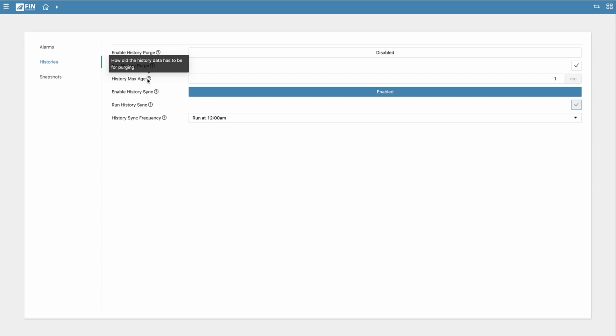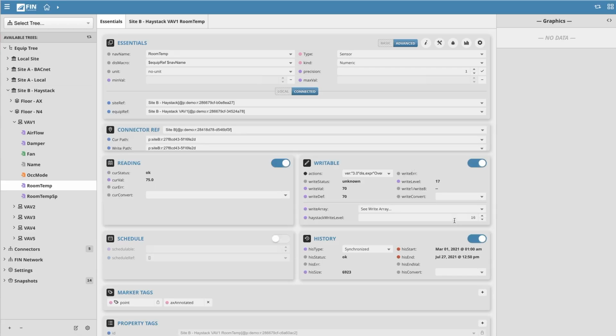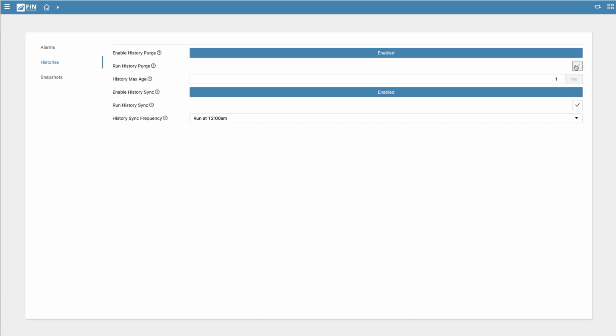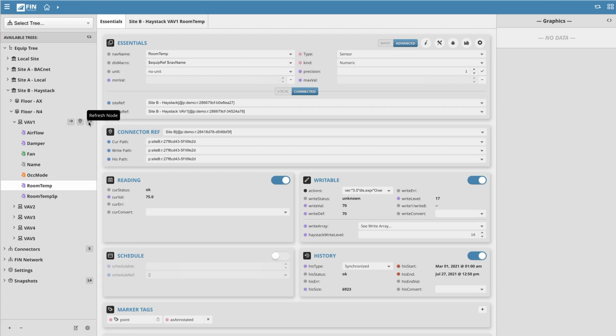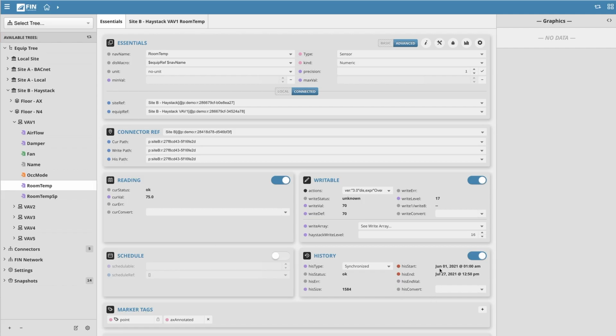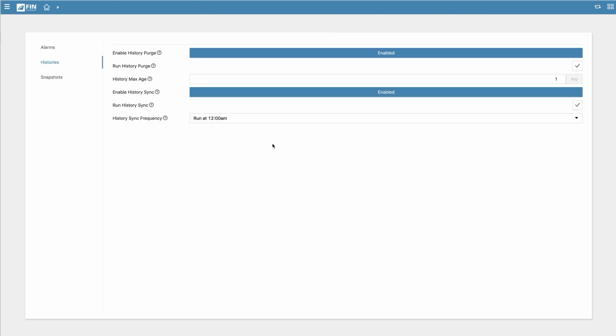So for example, let's look at a point that has several months worth of history. Here in my database, you can see that this particular point has histories dating back to March. If I go back now to my history purge setting and enable it, this should purge everything but the month prior. So if we go back to that point and refresh, we can see that histories over 1 month old have been purged by looking at the his start date, which now starts at the first of the last full month. And that's it for the history sync and purge.